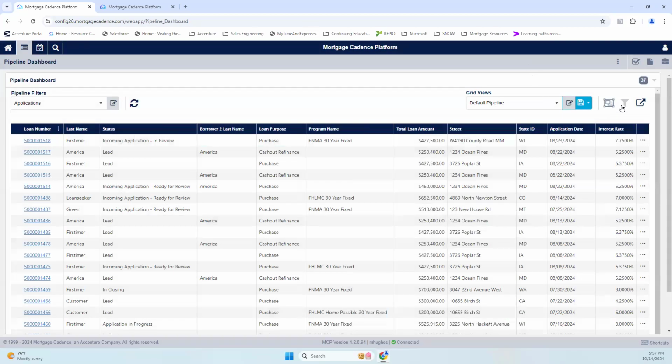Additionally, there's a column grouping and column filtering function. Column grouping allows me to take any of the columns that we see on this page. So status, for example, I would be able to drag and drop it to the top, and then it would segment my pipeline based upon that view.